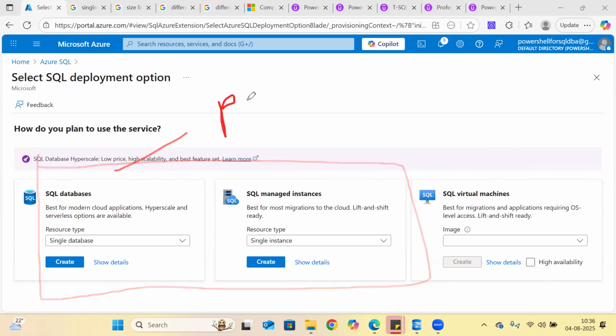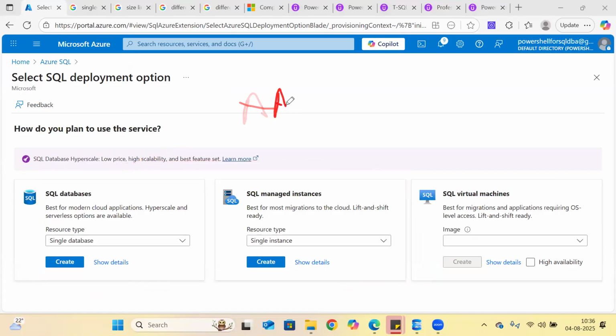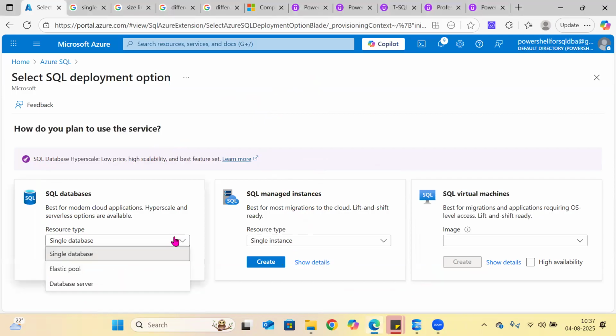That one I have already explained. Again, I am telling you because this infrastructure you have to understand very carefully. And in this managed instance, we are not going to discuss it. We are going to discuss Azure database. If I click on Azure database, you can see three things coming here. One is single database, one is elastic pool, and the other one is database server.